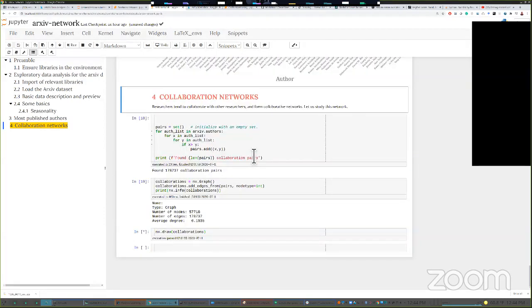All it does is, from the author list, if two authors exist in the same paper together, I add them to a set of pairs, tuples, A comma B, if A and B happen to be in a paper at the same time. So suppose A, B, C are in the paper, how many pairs can I extract? I can get A, B, B, C, and A, C, 3 pairs, right? So we do that. So this is what I do.